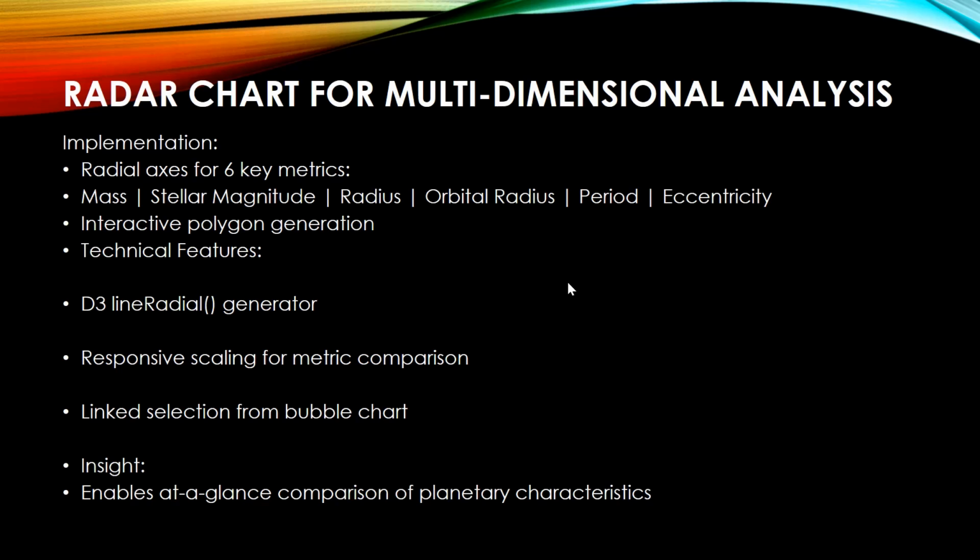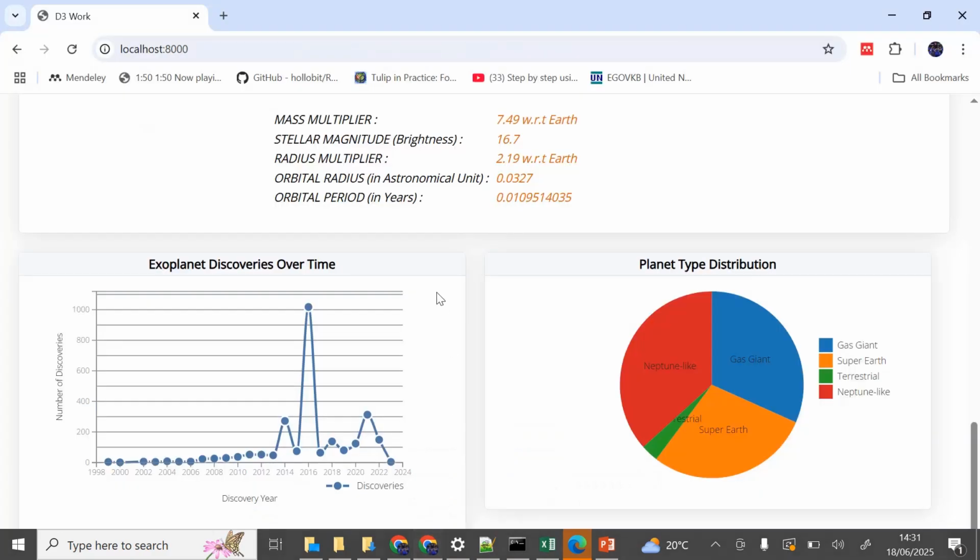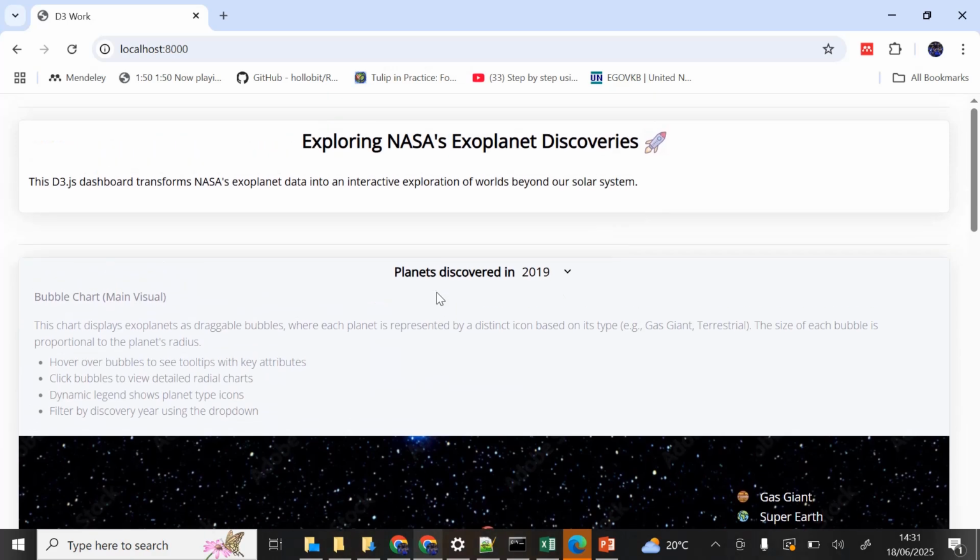The radar chart was basically to show the matrix, the different properties of a particular selected planet in terms of radial axis, mass, stellar magnitude, orbital radius, and period, and eccentricity, as we shall see later on in the presentation. So for now, let me first go straight to the work. So this is my visualization.